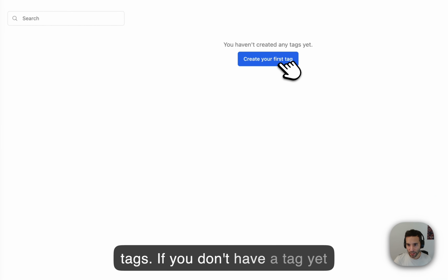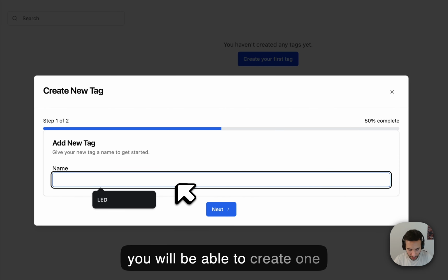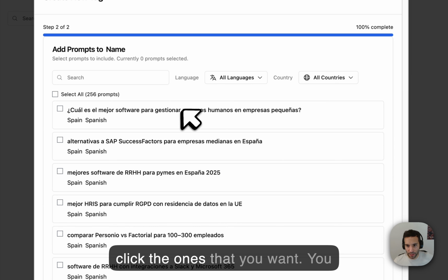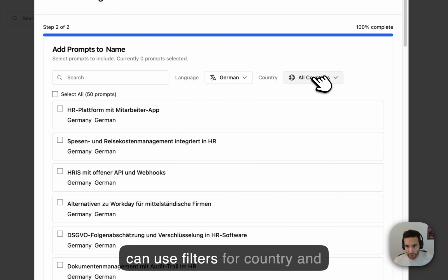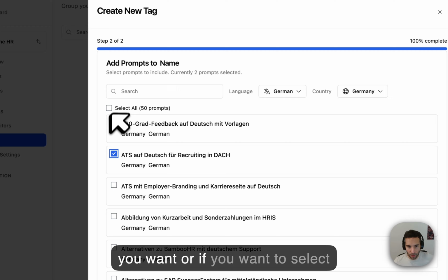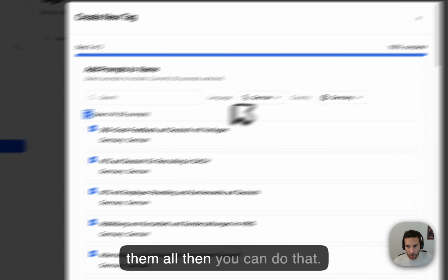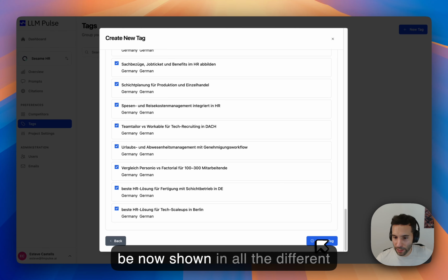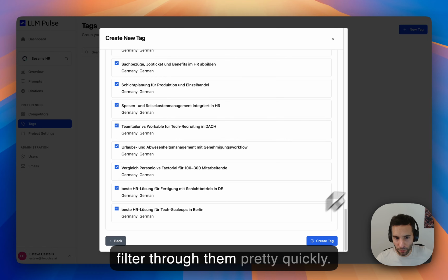If you don't have a tag yet, you will be able to create one, giving it a name, and being able to click the ones that you want. You can use filters for country and language and click the ones that you want. Or if you want to select them all, then you can do that. Once you finalize this, you will be able to create a tag. This tag will be now shown in all the different screens and you will be able to filter through them pretty quickly.